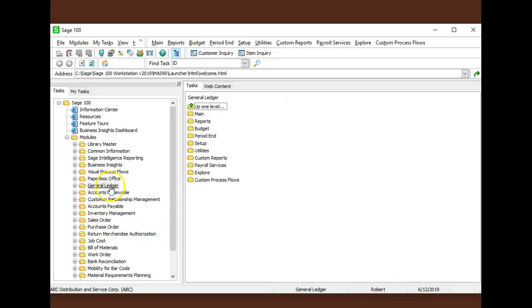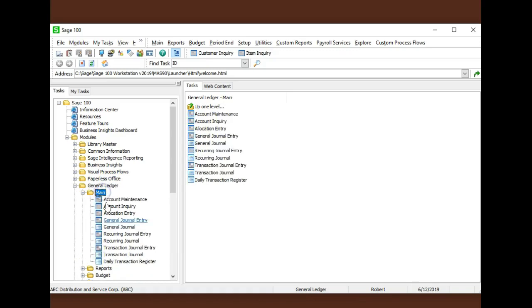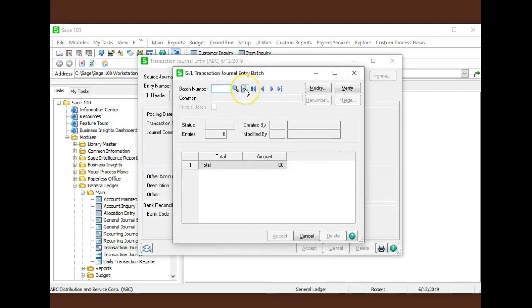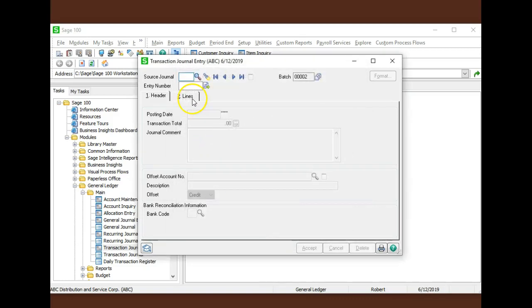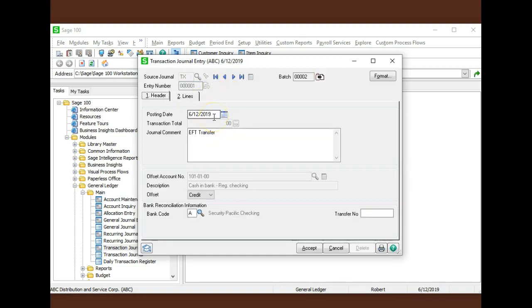Go to General Ledger, Main, Transaction Journal Entry, and create a new batch of transactions, assuming your GL is configured to use batches for this type of transaction, and use the Next Number button. In the Source Journal field, enter TX for transfer, and then click on the Next Number button to get the next journal number. The structure of this journal should have been set up for you already. Its intention is to record the total payment from bank code A, or whatever your main bank code is, and transfer it to bank code E.